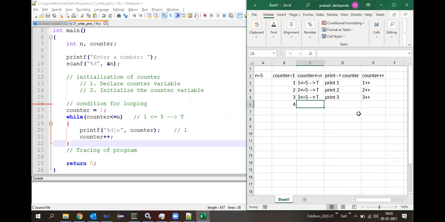Can anyone tell me, is 4 less than or equal to 5? Yes. The result is what? It is again True.